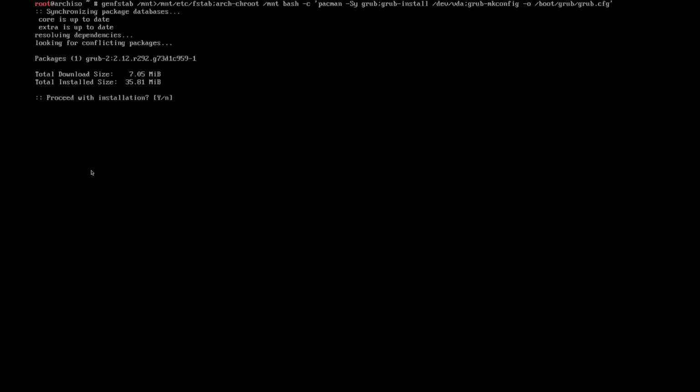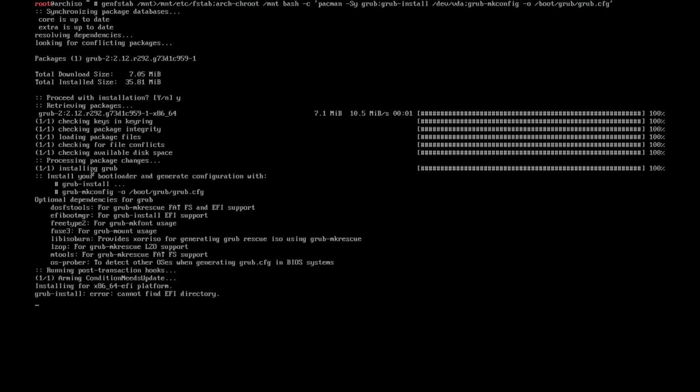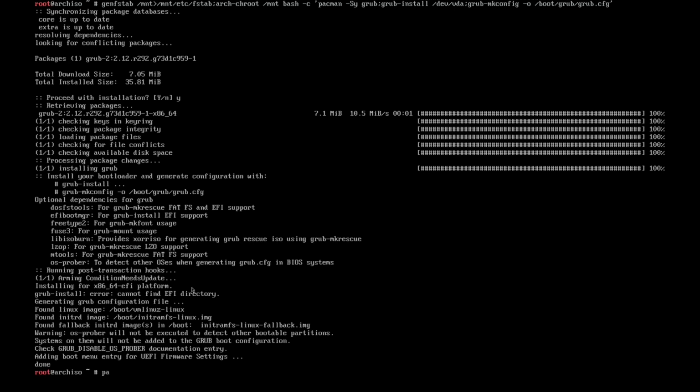This next command will generate the fstab file. Then change root into the system install on your drive. Then it will update your repositories, and install the grub bootloader. Now you need to create a system password.